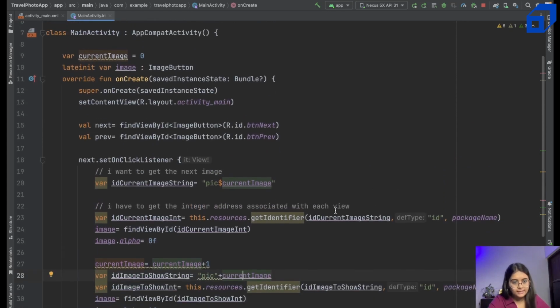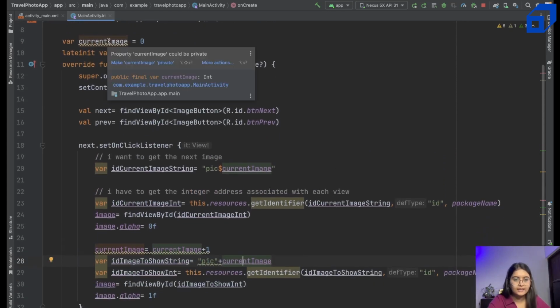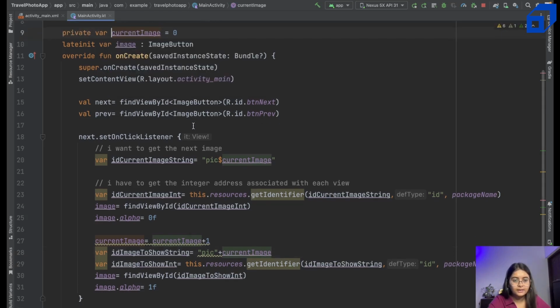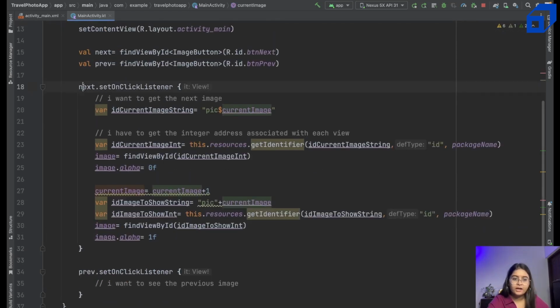Go through the code once again. You will understand it in an even better manner. We can make it private as well. Basically what I'm doing is, when I click on next dot set on click listener, now when I click on the next button, I want to see the next image. So I am setting the current image's alpha to 0 and I am making the next image's alpha 1.